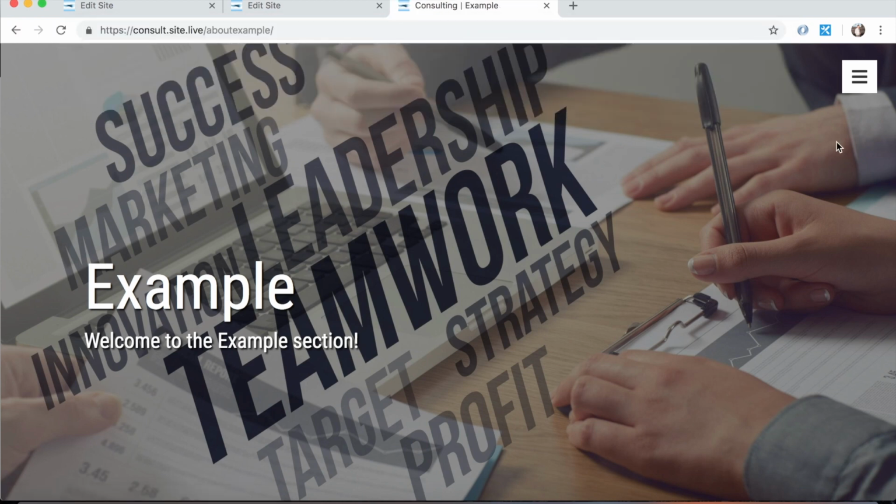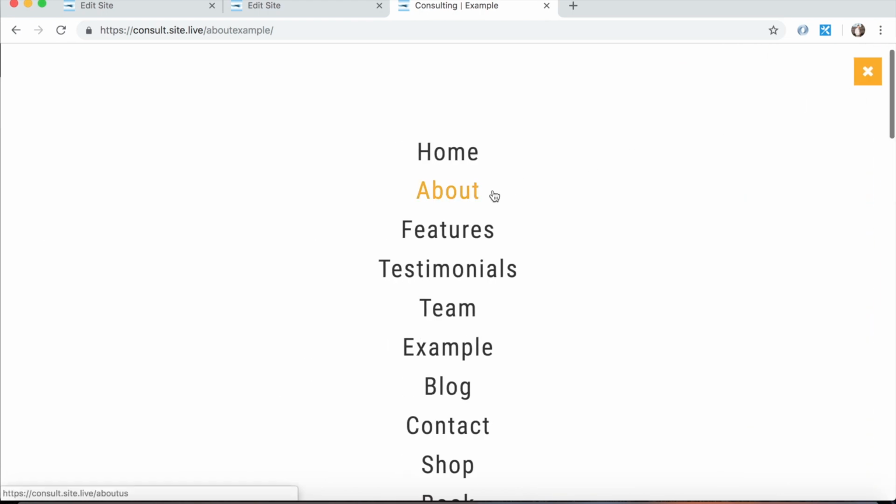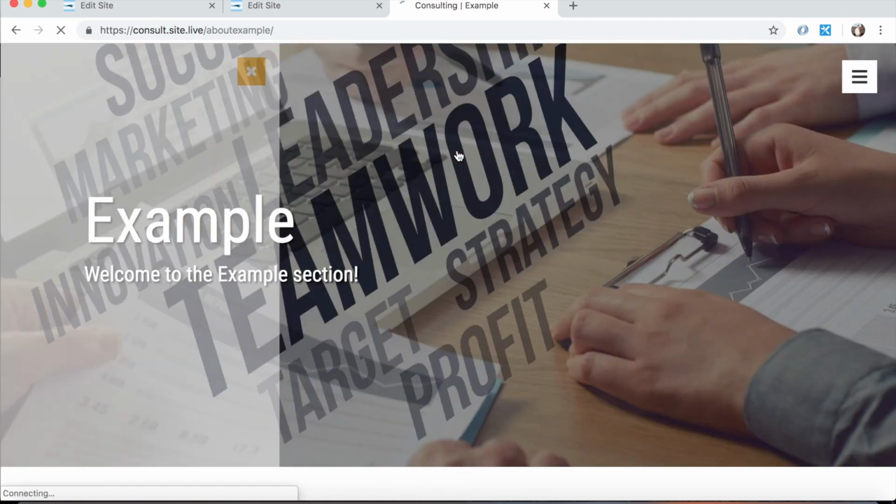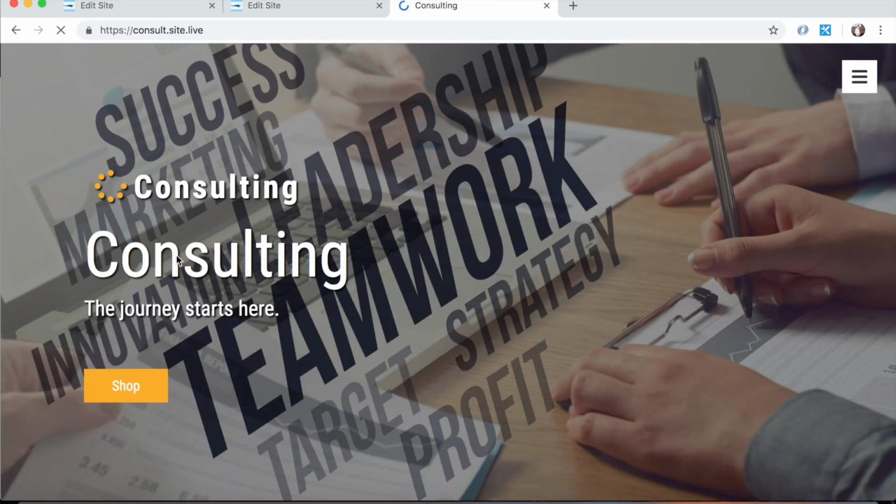All right, so if we open up the menu, this is what it looks like, right? We have our example link that we added right after the team section. Looks like we have quite a few items in the menu here, so we might want to delete one or two of those. We have a link back to the home page, consult.site.live, so if I click that, we're going back to a regular page.